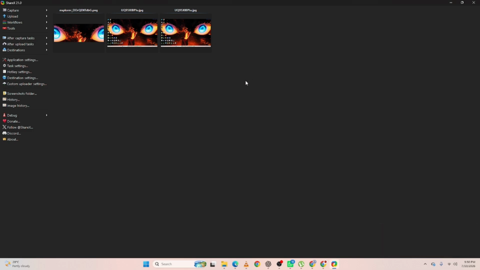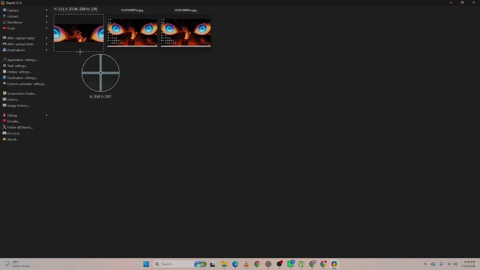If you want to create a screen recording, open the Capture menu again and choose Screen Recording. Depending on your setup, ShareX may prompt you to download additional recording components the first time you use this feature. That only needs to happen once.